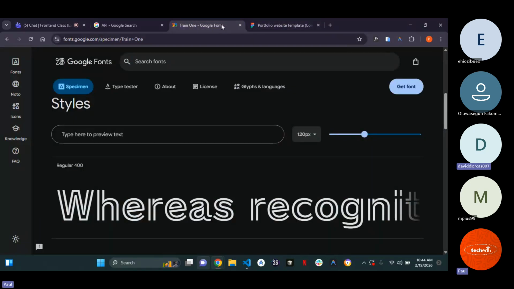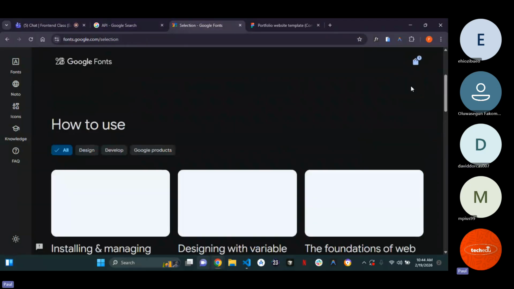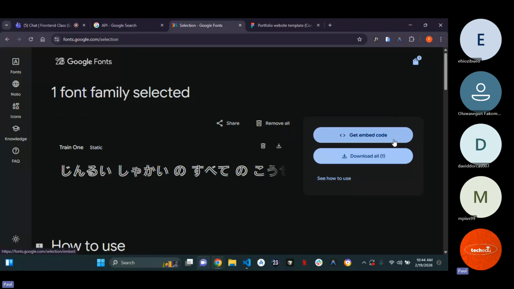Is it working now? Download all or get embed code. No, don't download. Just click on get fonts. Once you click on get fonts, you can see get embed code and download all. Do not click on download all. What we need is get embed code.